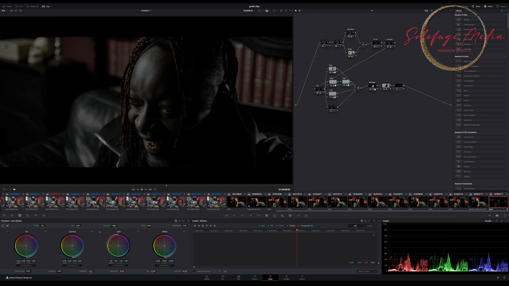See, this is a horror film. There's a difference between a horror film and an action movie and a snuff movie. This is a horror movie. So what I'm going to do here is introduce green into the shadows, but not too much.